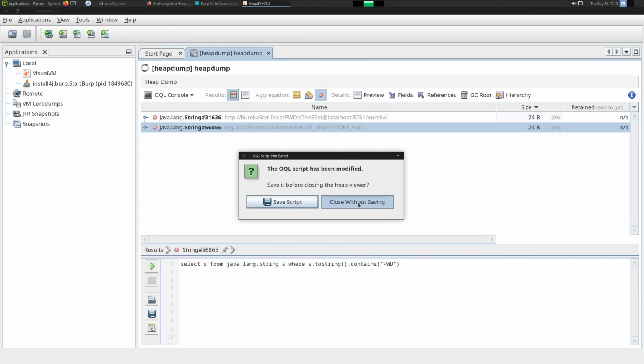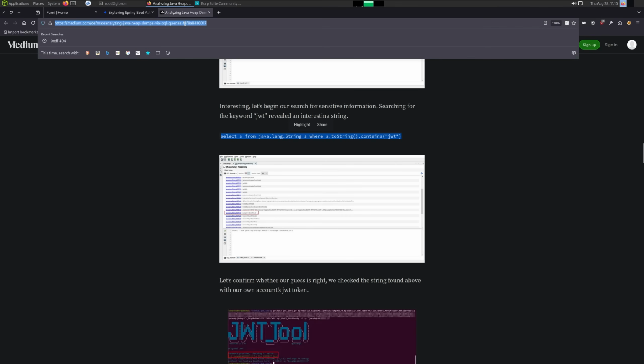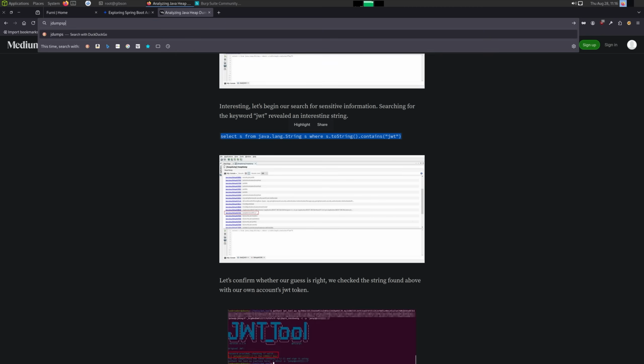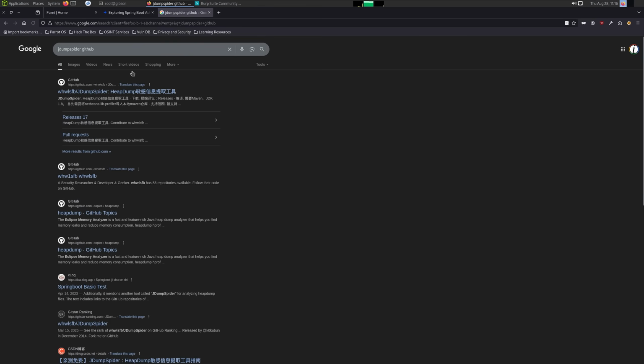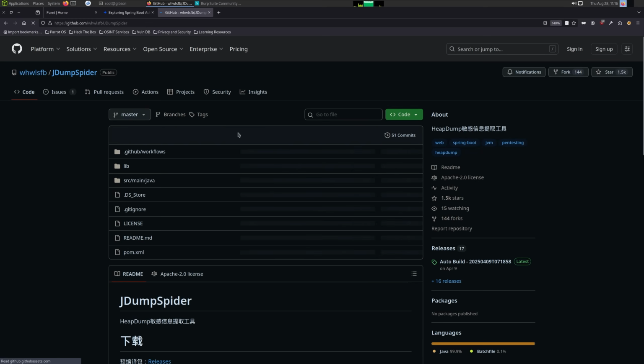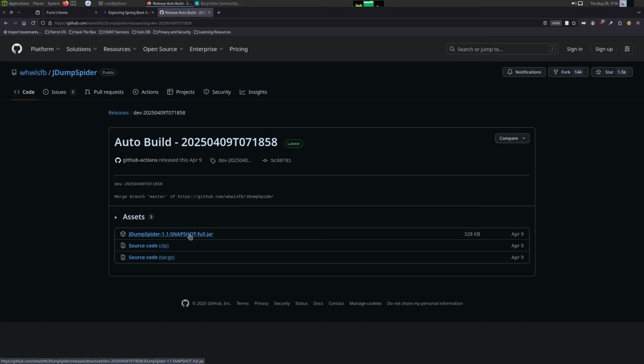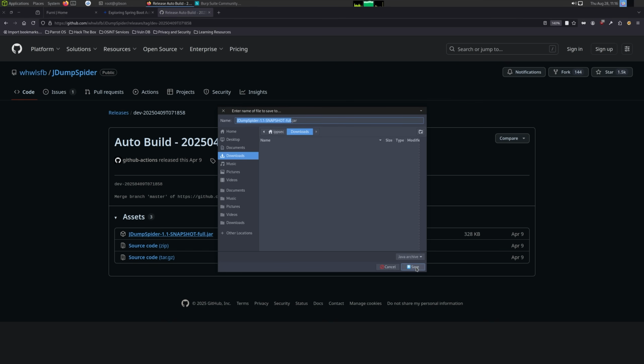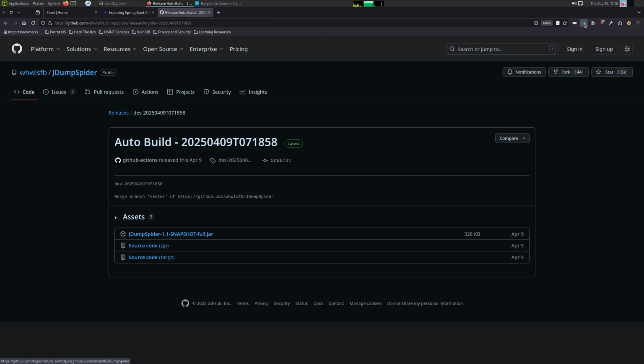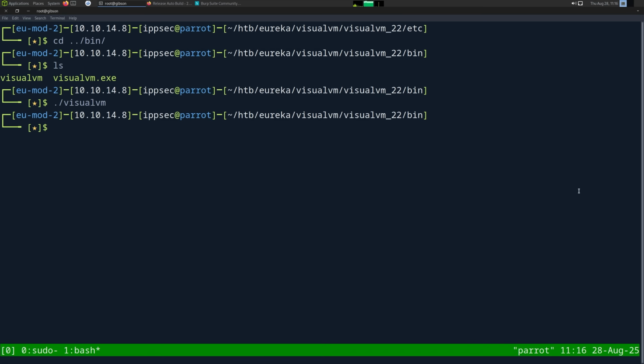So let's close this. And I'm going to Google JDumpSpider. This is another tool that can analyze heap dumps, and this is probably what I would do first, right? Let's go to this repo. I'm always a little bit hesitant running something in a different language, but it's got an auto build, so I semi-trust it. So let's just download this JDumpSpider. And of course, I'm in a VM. If I was doing this, I'd probably snapshot, run it, then revert to the snapshot just because it's a new tool. I don't have a lot of trust in it.